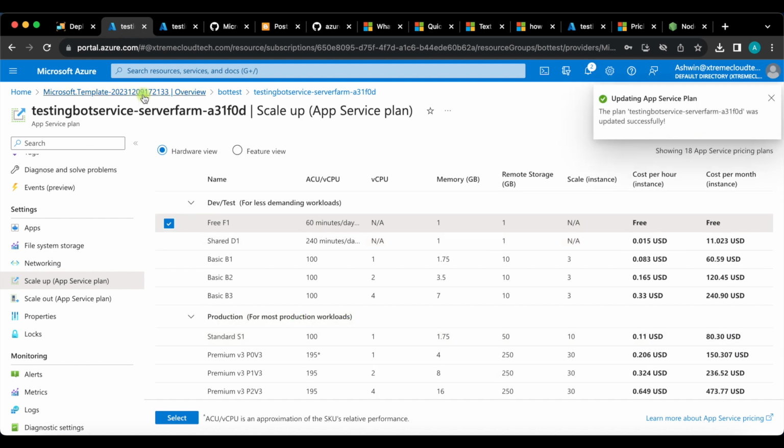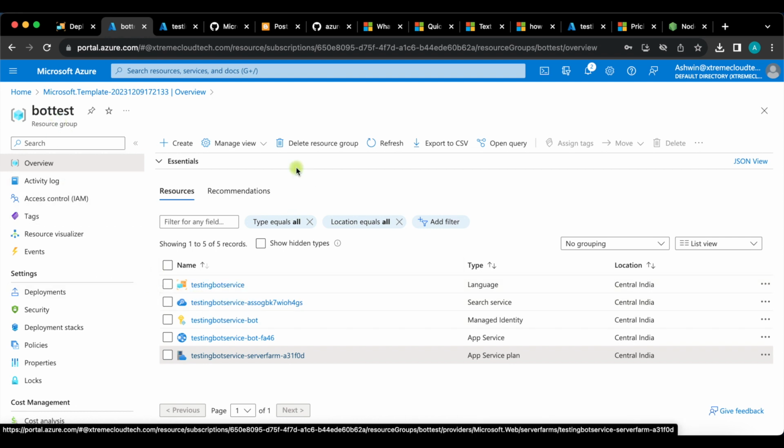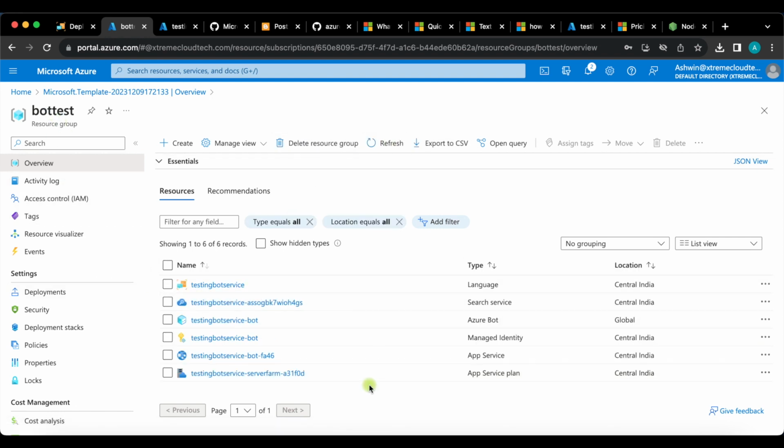Okay, so this is done. So we'll head back to the same bot test. And you can see, if you go to the scope here, this is our Azure bot, which has been created.